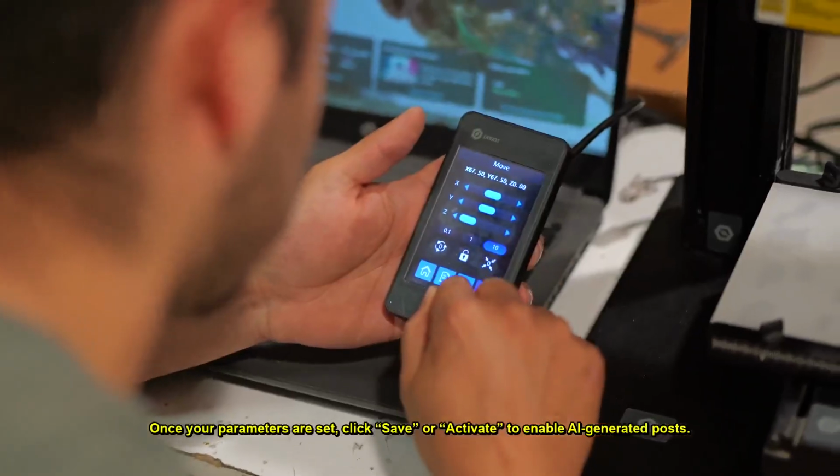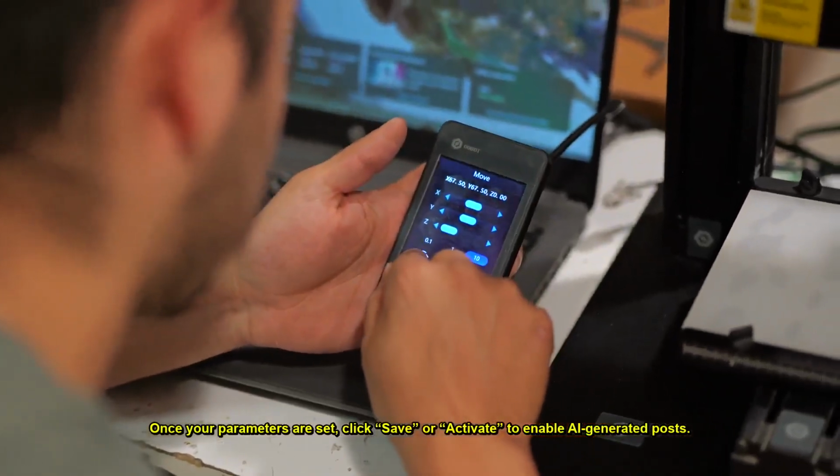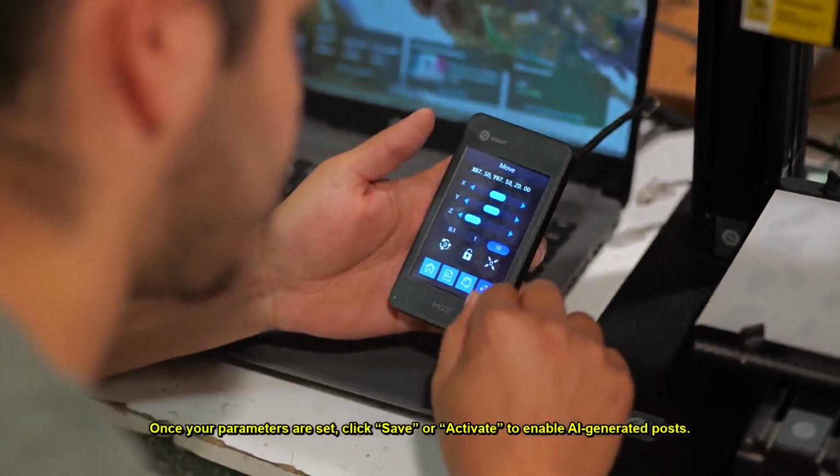Next, go to the Composer section on the dashboard. In the Composer, find the AI Post Generation tool. Set up parameters for the types of posts you want AI to generate, such as topics and hashtags. Specify the posting schedule to automate when these posts will go live. Once your parameters are set, click Save or Activate to enable AI-generated posts.